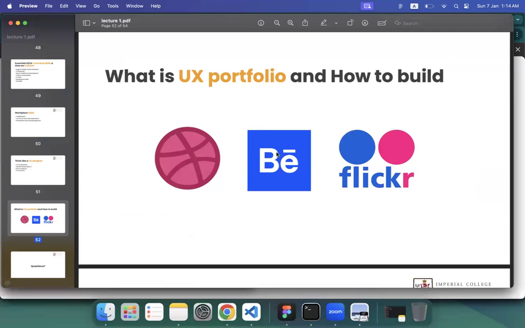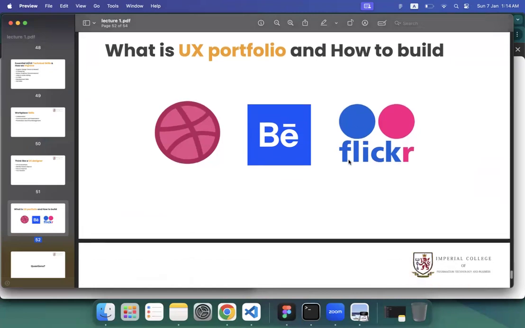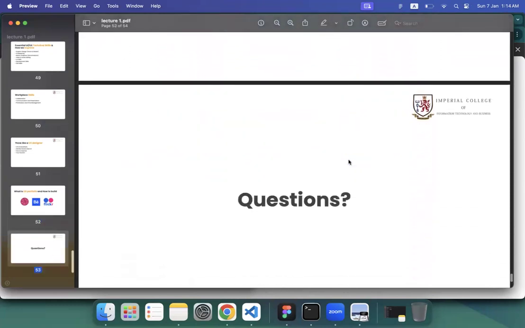Behance and Dribbble. And Flickr is actually for photographers. We are not using it widely these days. If you are into photography or any other creative field, you can use Flickr.